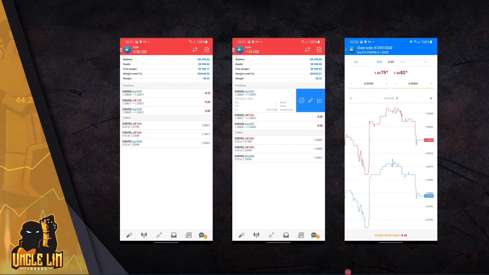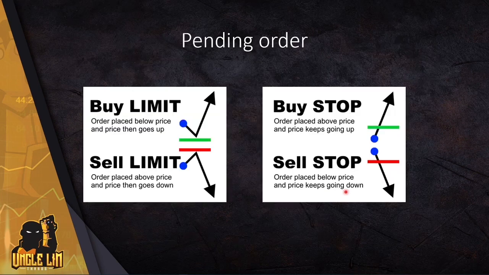Okay, next we are going into pending orders. Before Uncle starts on how to set pending orders, Uncle will explain what a pending order is and how many pending orders there are. There are 4 types of pending order: buy limit, sell limit, buy stop, and sell stop. Uncle already gives you a diagram which is very clear on how to use these orders.